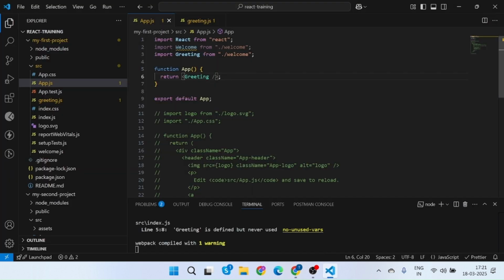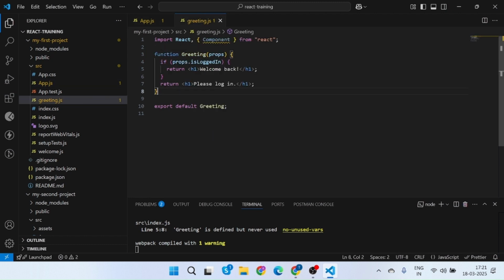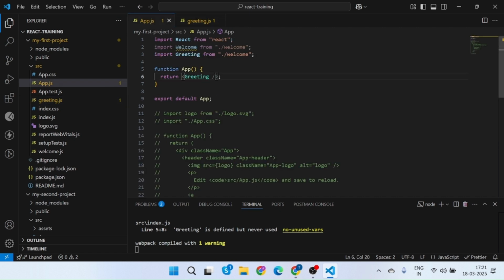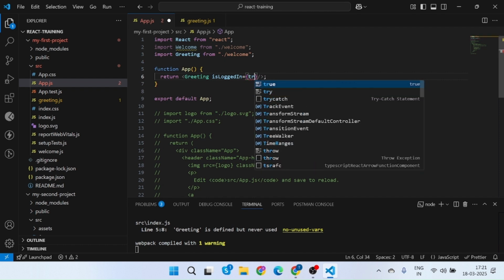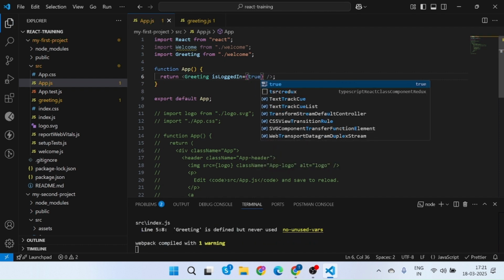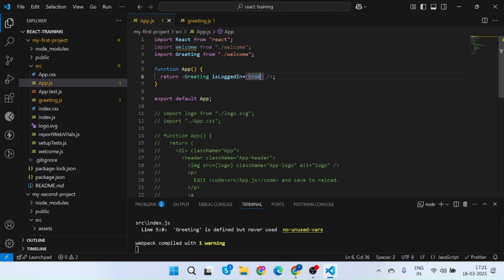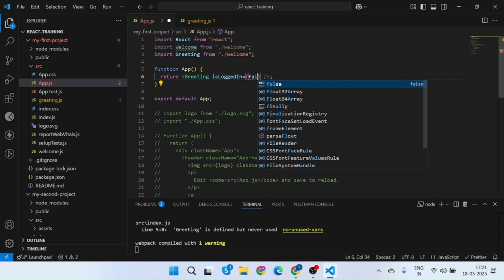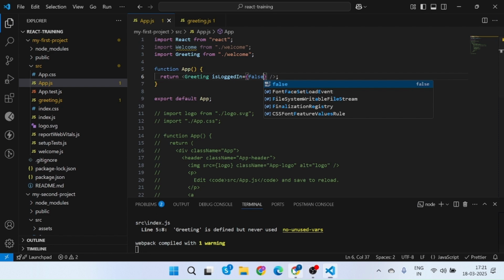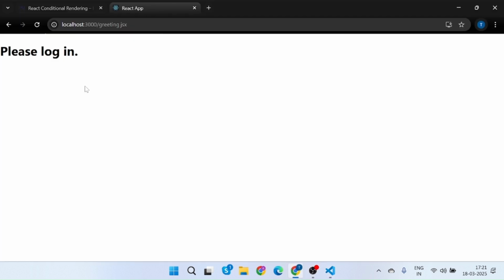Now in here we use isLoggedIn. We copy this small code, paste it here, and give what we want. Here we use true and save. Now you can see here is "Welcome back". Now it's logged in. If it's false, what is shown in here? You can see here is "Please log in".